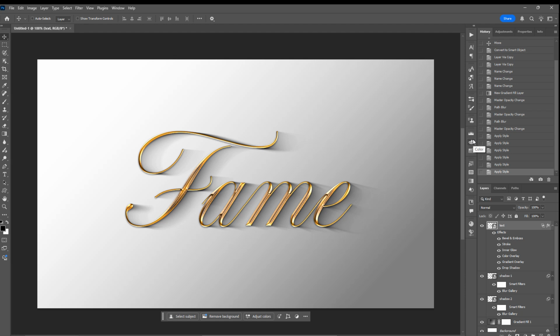Now, here's why we turned the original text layer into a smart object. I can change the font or resize the text, and everything updates automatically, including the shadows. Super handy, and it saves a ton of time if you ever want to tweak the design later on.